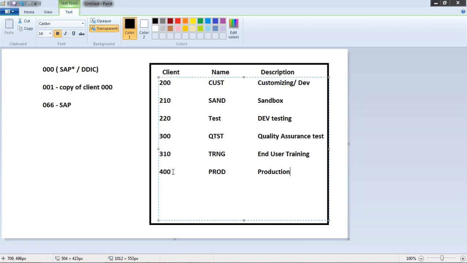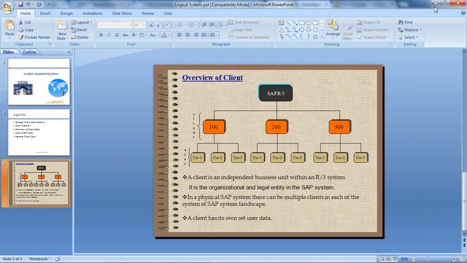So this is a concept. This is how in every company they create the clients according to the landscape they have. In our next session, we will be learning how to create the client, and we will also be seeing how to copy the client within the system and remotely.